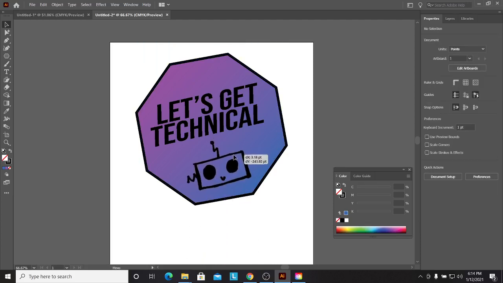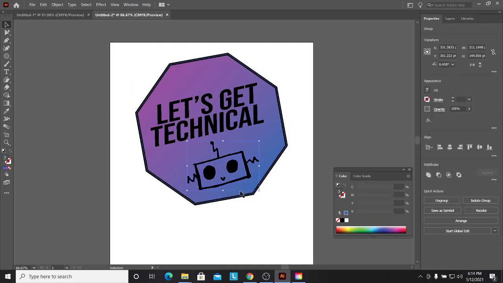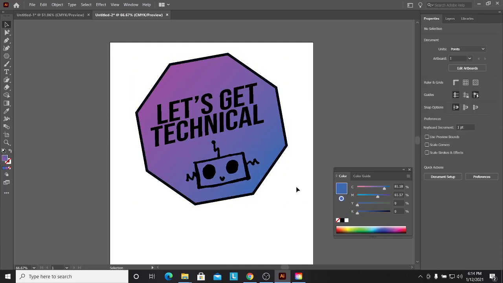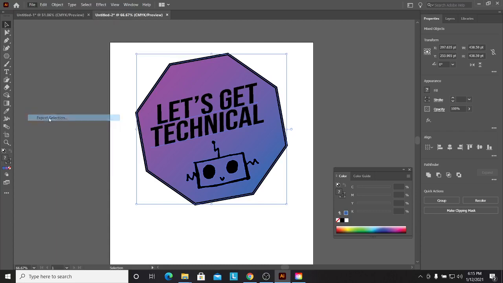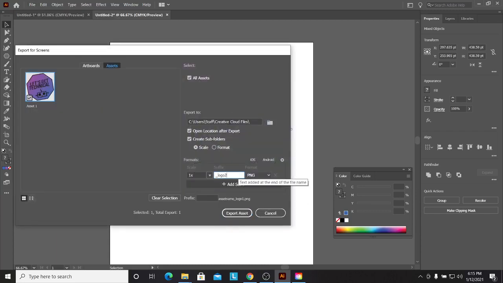We'll add our robot back. Make sure we like everything. Maybe rotate this guy a little bit more. And there we go. That's our second logo. So we're just going to click that, hit File, Export Selection, and we're going to call it Logo 2.